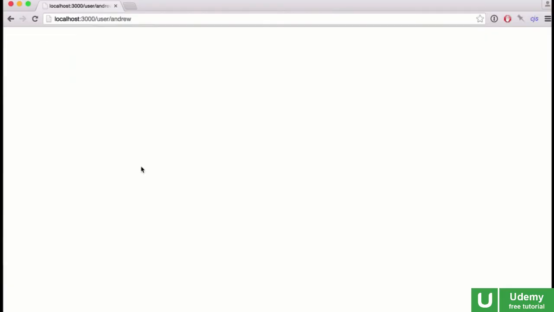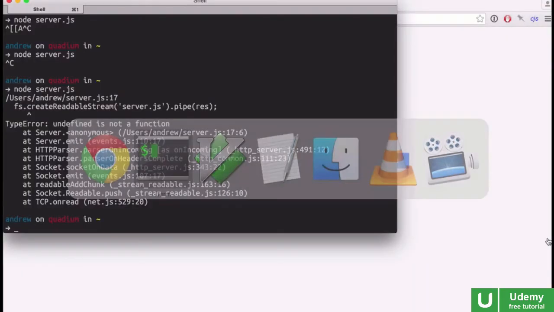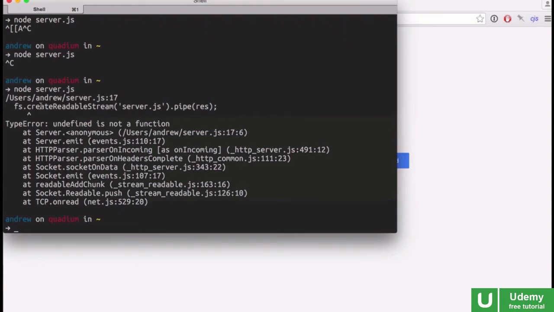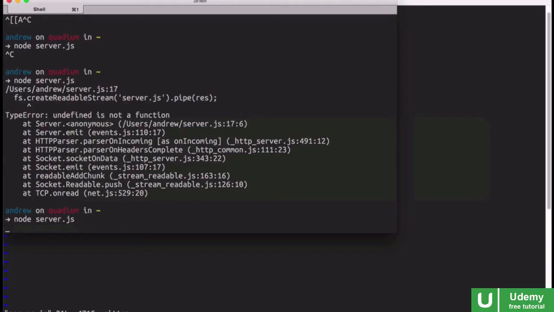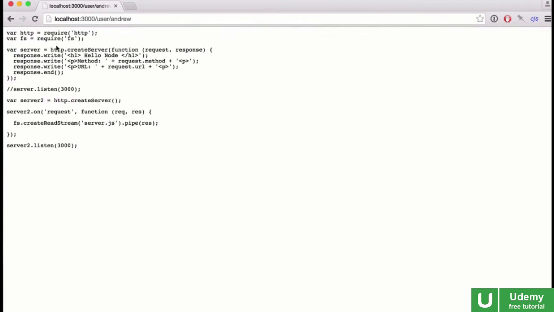And now if I refresh the page, it seems that we have an error. So if we go back to the console, undefined is not a function. Oh, and the problem here is if we look back at our file here, I said create readable stream. It's actually just create read stream. Okay, so we correct that, restart the server. And now if I refresh the page, you can see that we have our server file printed out to the page here. And of course, this will work for no matter what route we put in.